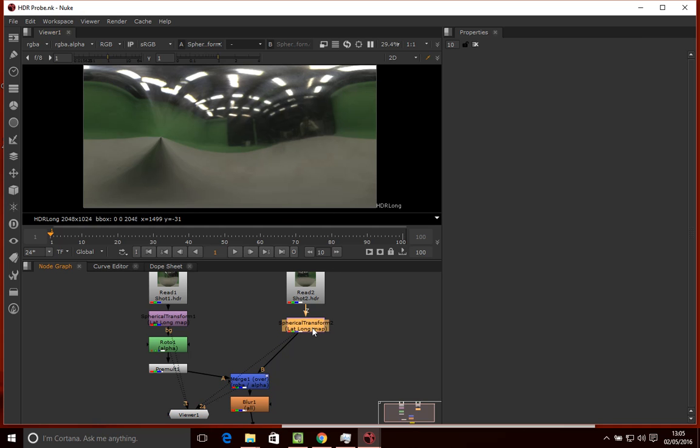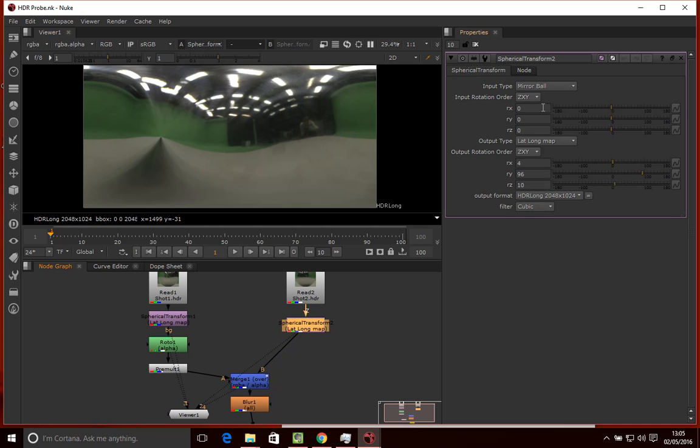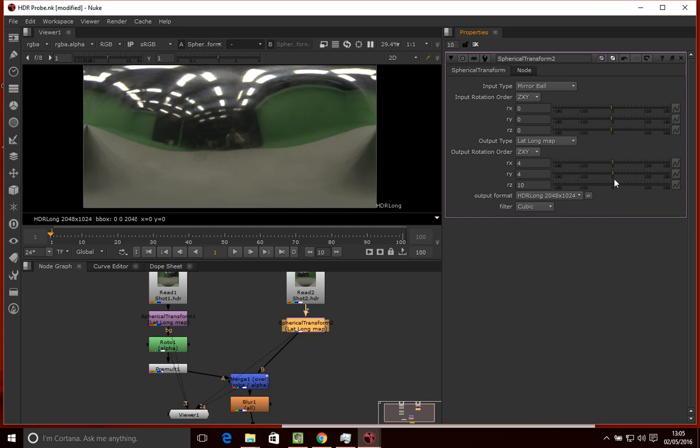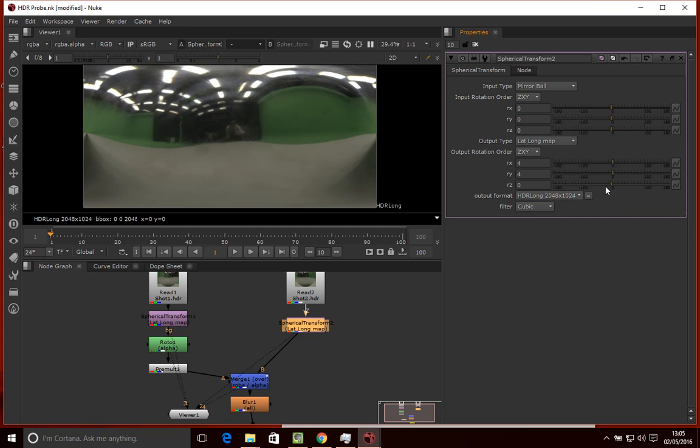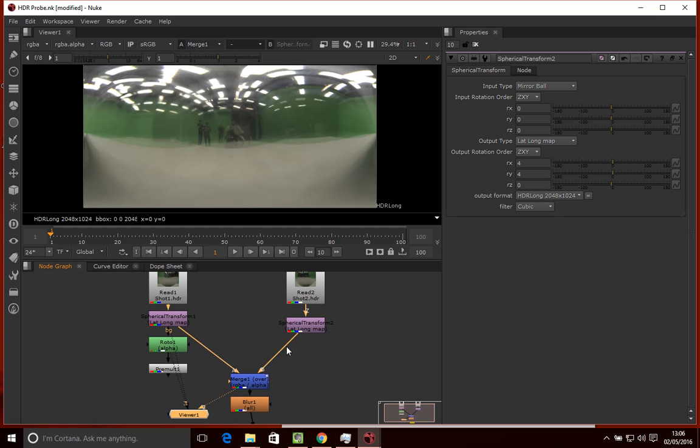What the spherical transform also does is allow us to align these two images on top of each other. So if I set this back and restore this to what we would have originally got, and connect this rather than going through the roto and the premult, which I'll talk you through in a moment, I'm just going to connect these both together and have a look at the output. We just layer these both on top of each other, and you can see we've got two 360 images, but they're not aligned with each other.